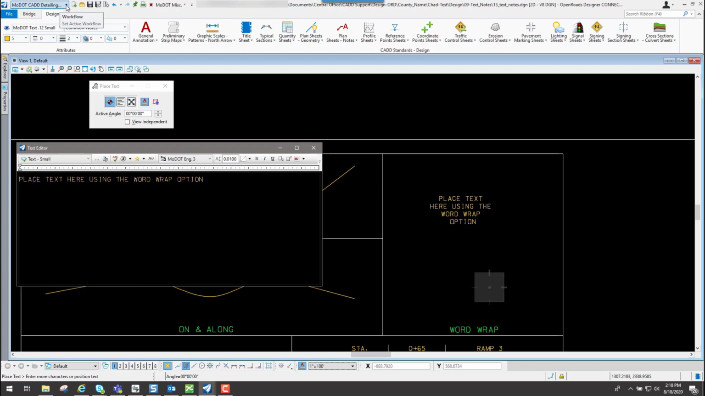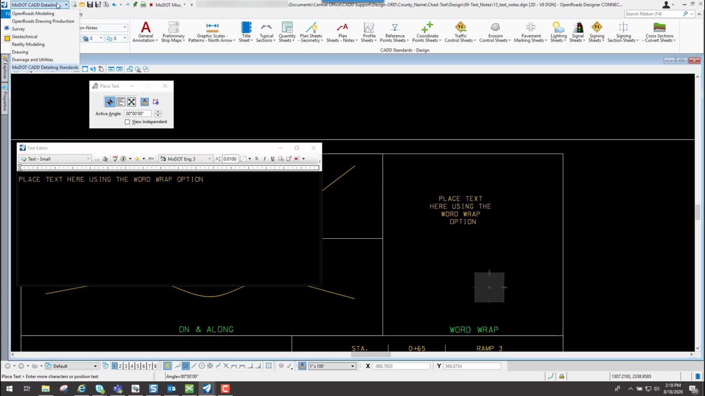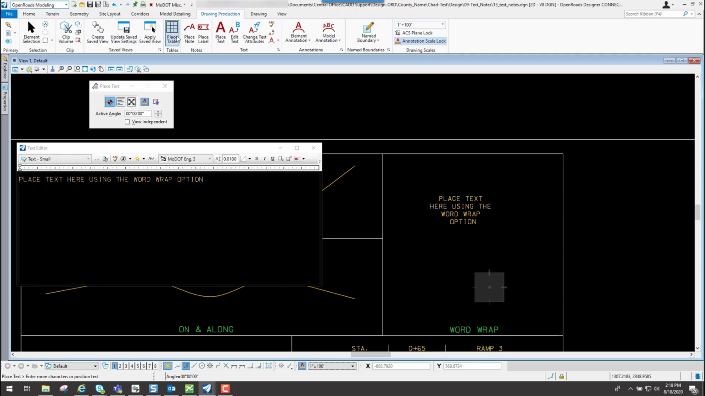Now let me go ahead and go back to the workflow here, and I will go back to Open Roads Modeling, and there's another tool that we're going to go over, and we showed you the Place Text tool. Now we're going to go ahead and show you how to use the Place Text along an element or maybe on an element. So to get to that particular tool, we'll go to the text tools, which are these right here underneath the Drawing Production.